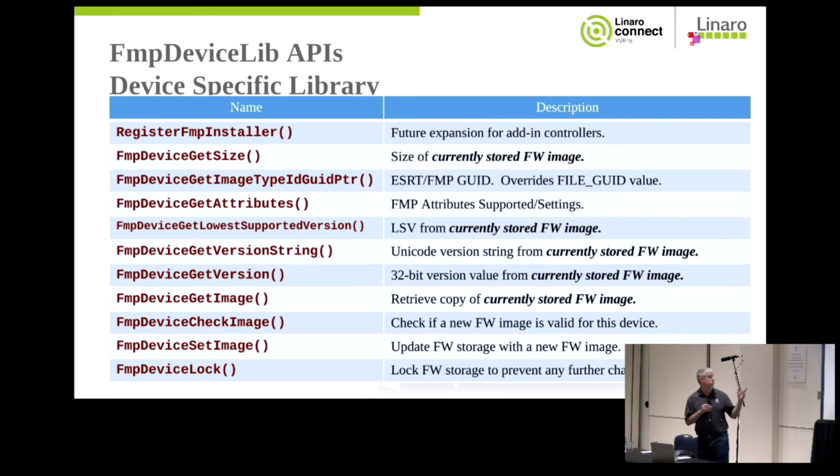And this is the most important one. This is the set of APIs you have to implement per device. The ones with the bold italics there about the currently stored firmware image, most of these APIs are really small and simple to implement, just a couple lines of code.